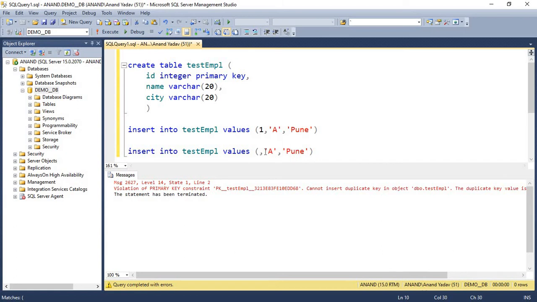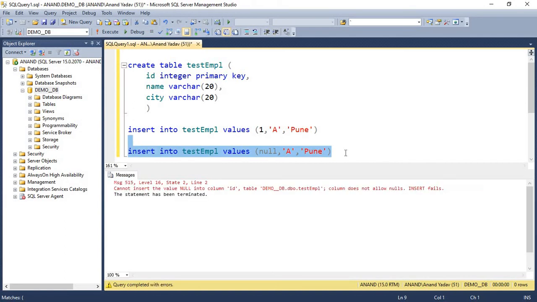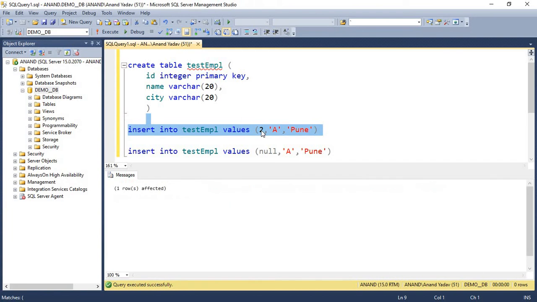It will not allow any duplicate value to be inserted. If we try to insert null in the id primary key field, that will also not be allowed. It says that the column does not allow nulls, insert fails, which means that the id column is a primary key and it does not allow duplicate and null values. If you want to add some other value which is different from the existing one, it will be allowed.